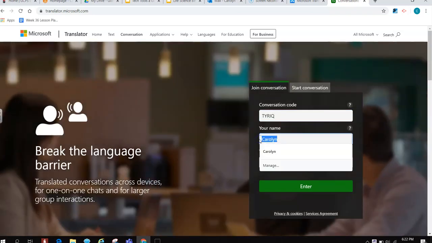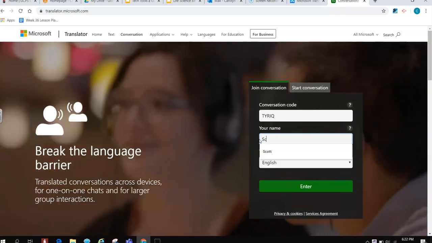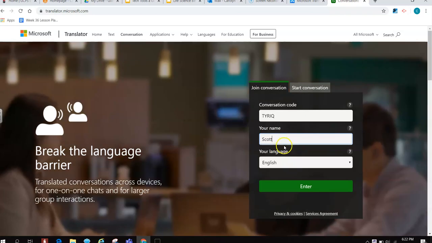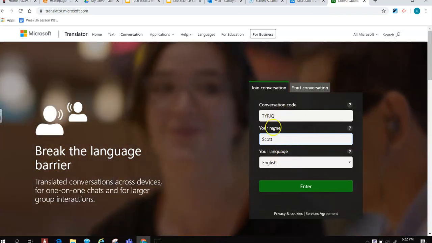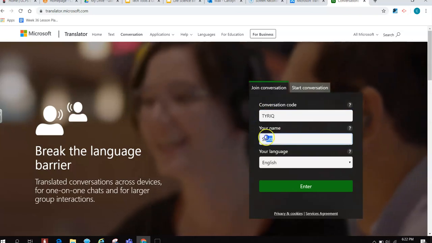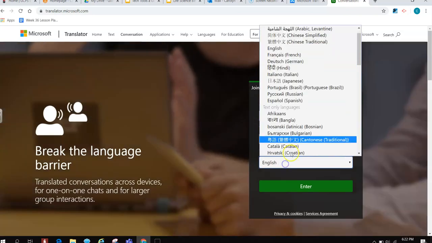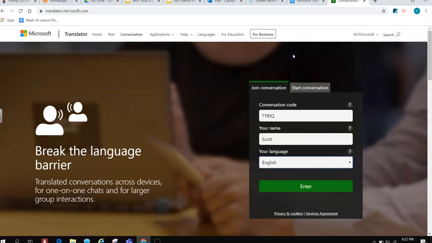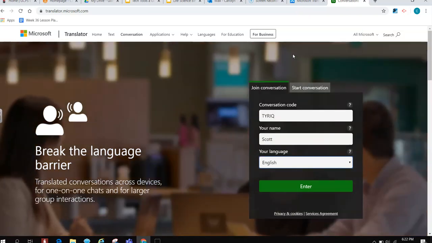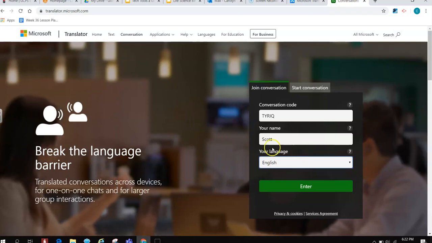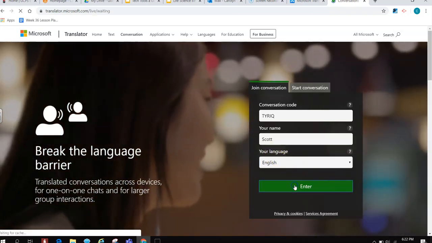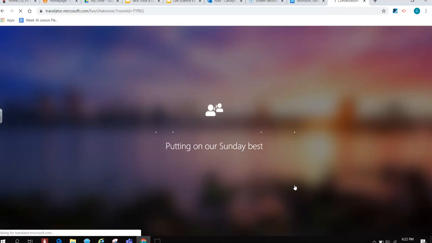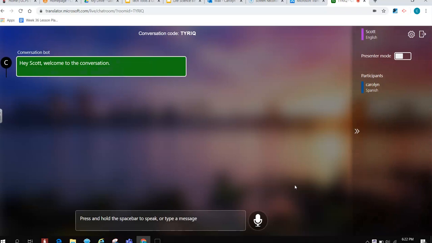I put my name, since I put that as my name over here, I'm going to put my last name. So this will be like a student. A student is entering the code, they're putting their name, and they're selecting the language that they speak. So since I started the conversation as a person who spoke Spanish, I am going to do the language over here is English. All right, it's loading. It tells you the participants here, okay?